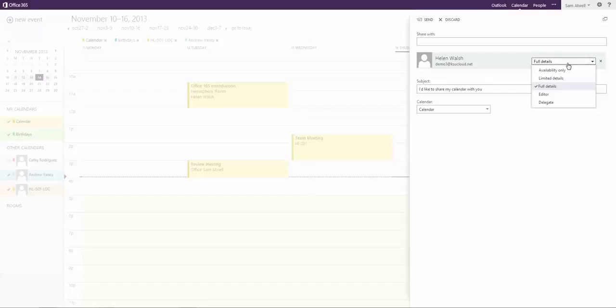Availability only shows free/busy only. Limited details shows some detail of the meeting. Full details allows them to see all the information inside the meeting. Editor allows them to edit current calendar meetings. And then delegate is like managing the calendar itself. You give that to someone who manages your calendar. You need delegate access so you can create, delete, add, change, do all that information like a manager would.